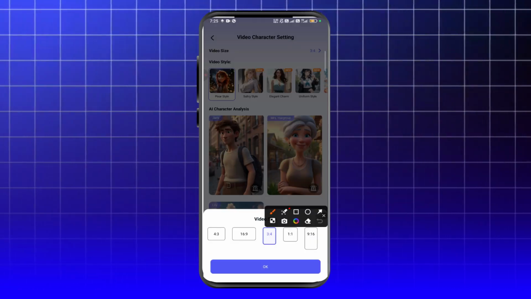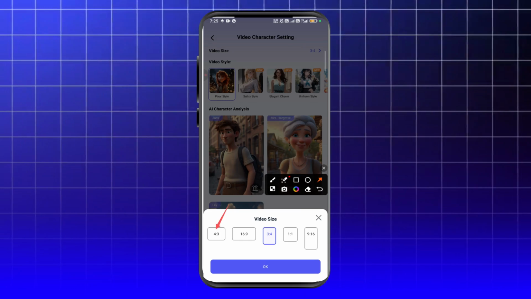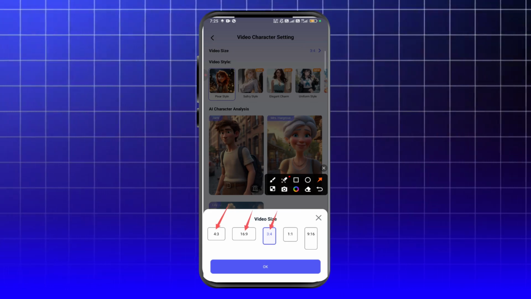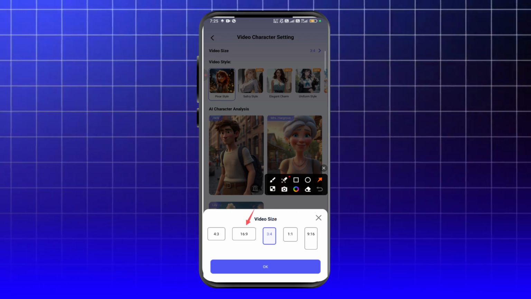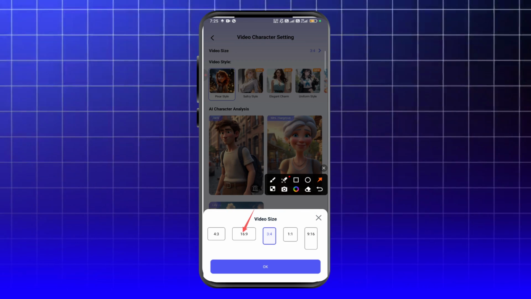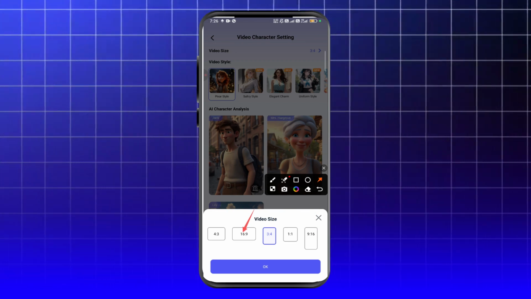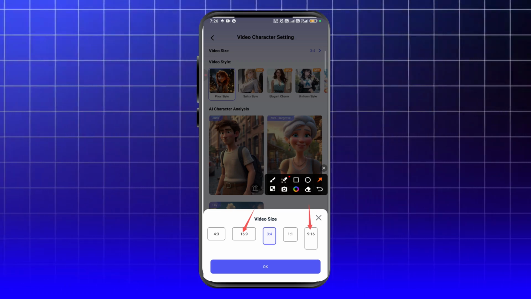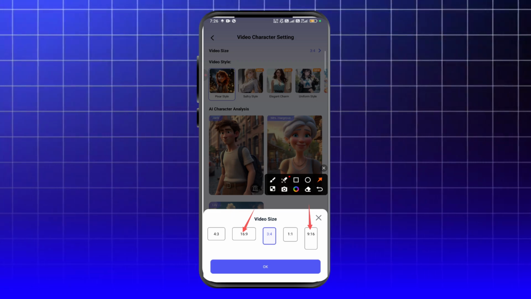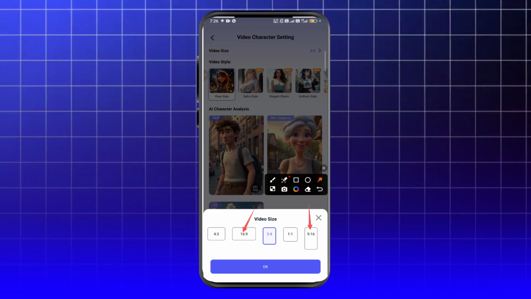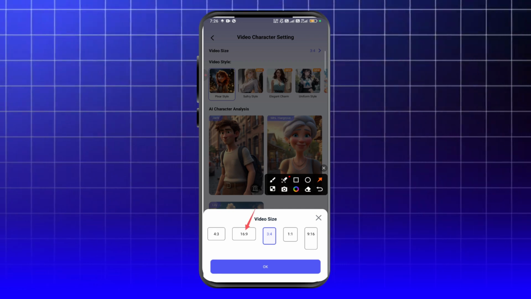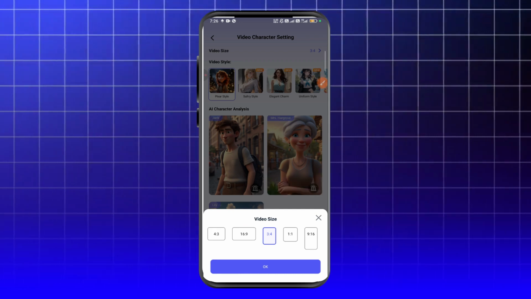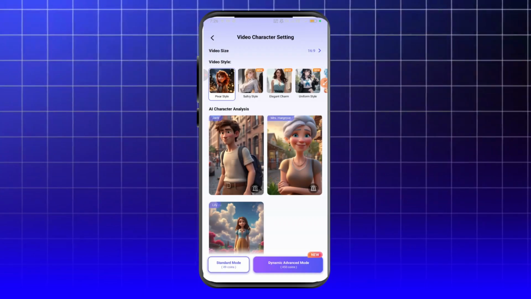We have other sizes available here. We have the 4x3, 16x9, 3x4, we have 1x1, and we have 9x16. If you are using the 16x9, this is the YouTube landscape size video. Then if you are using 9x16, it is for YouTube Shorts, TikTok videos, Instagram Reels, Facebook Reels. So any one you want to go for, then you select that. For this, I am going to be using the 16x9, as I'm going for YouTube landscape video. So once that is selected, you tap on OK.